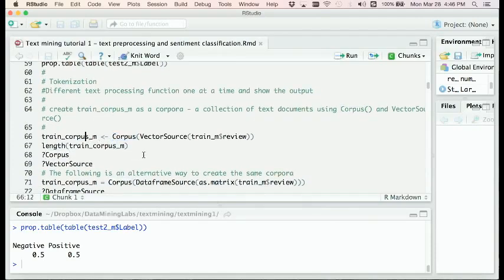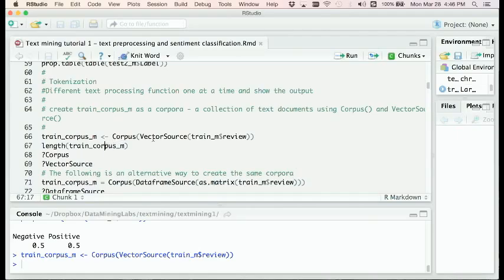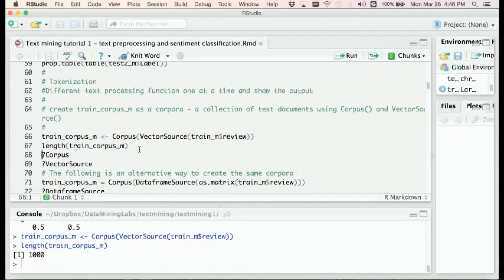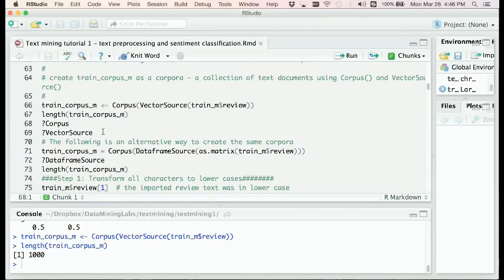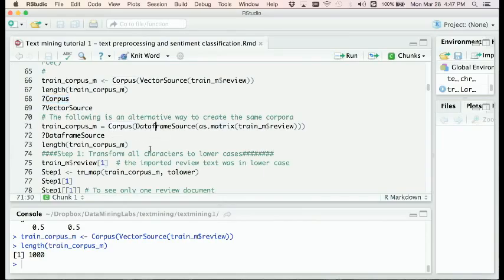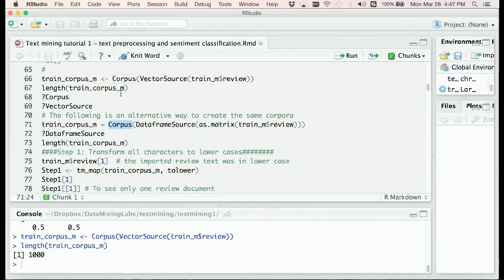So we first turn all our reviews from the training dataset into a corpus named train corpus M, and it should still contain 1,000 reviews. If you have any questions about the functions, you can always use the question mark and the function name to see their detailed explanations. The second approach to transform the reviews into a corpus is using DataframeSource. But before using DataframeSource, you need to first turn the reviews into a matrix, then into a data frame, and then into a corpus. So these two approaches serve the same purpose.